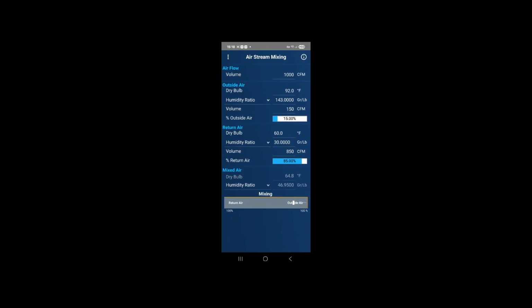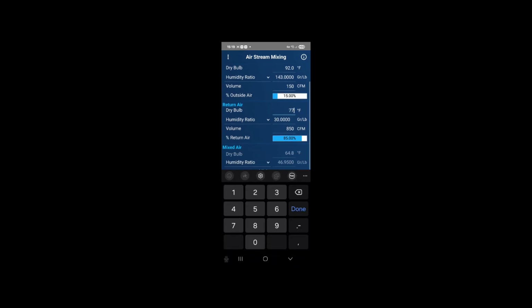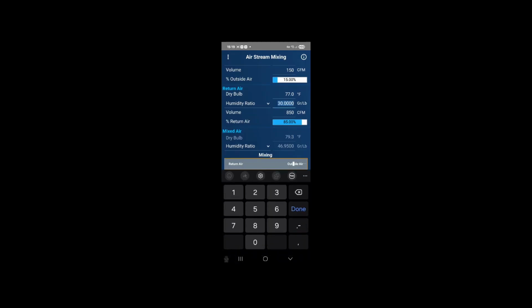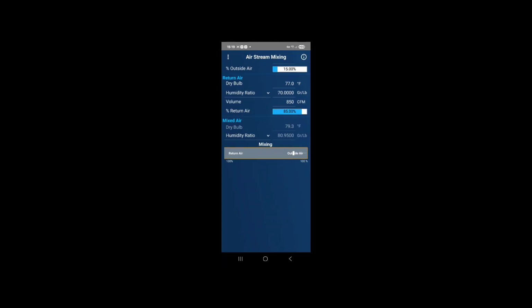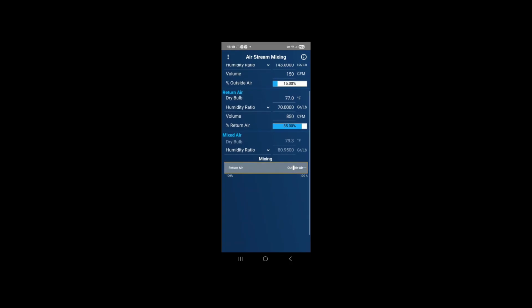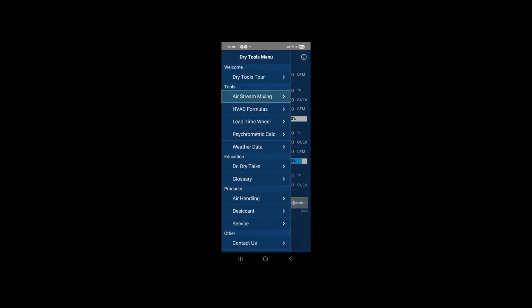Let's say here you put in your design condition, your return. So let's say my design condition is 77 degree Fahrenheit, 70 grains. Okay, like we have just now. So this will be the mixed air. The mixed air actually is my on-coil condition for your AHU. This is quite an interesting app. If you are lazy to calculate, otherwise you can just use my Excel sheet.